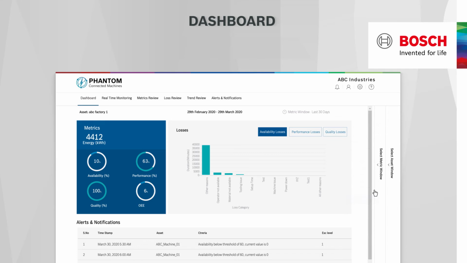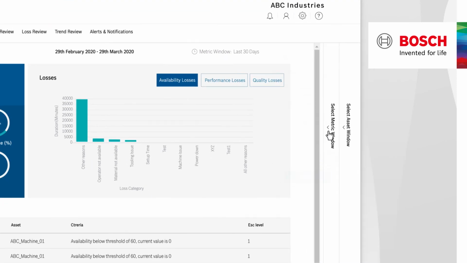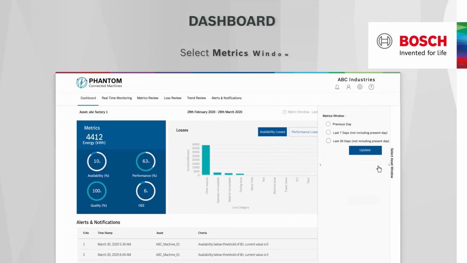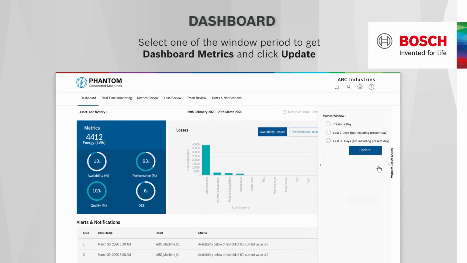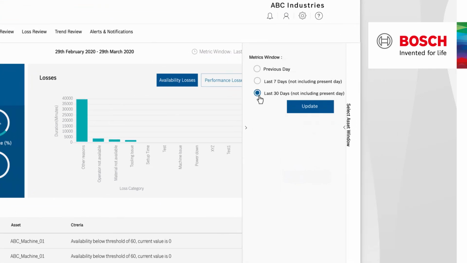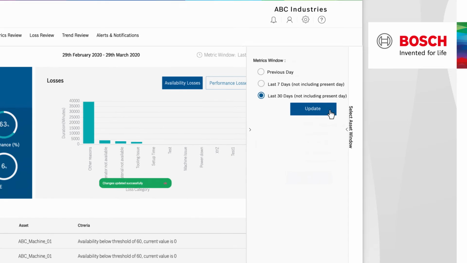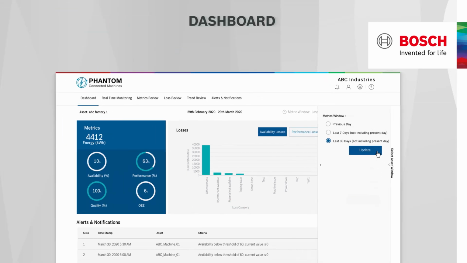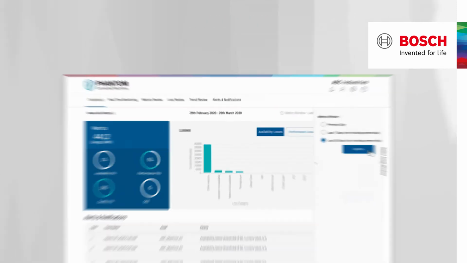Let us now look at the metric window period. Click Select Metric Window. Select one of the window periods to get dashboard metrics. Click on Update Changes. Changes saved successfully message will appear on screen, and the updated details will be shown in the window.